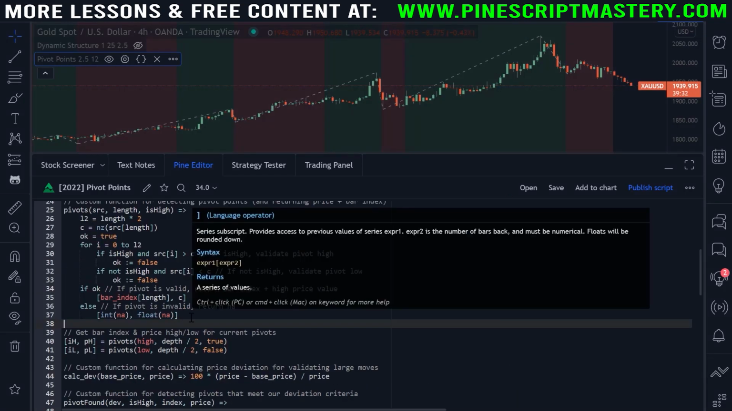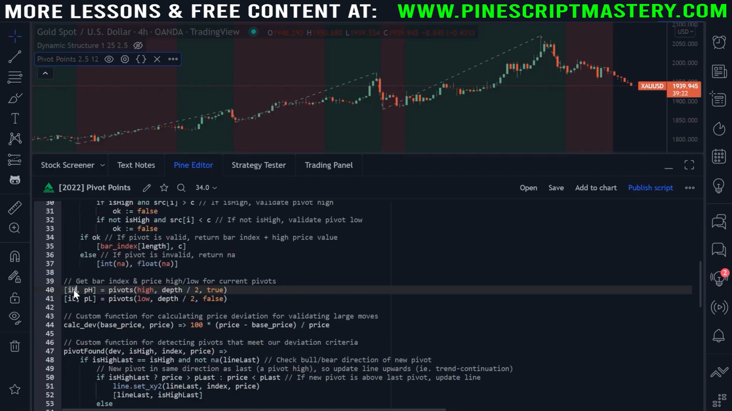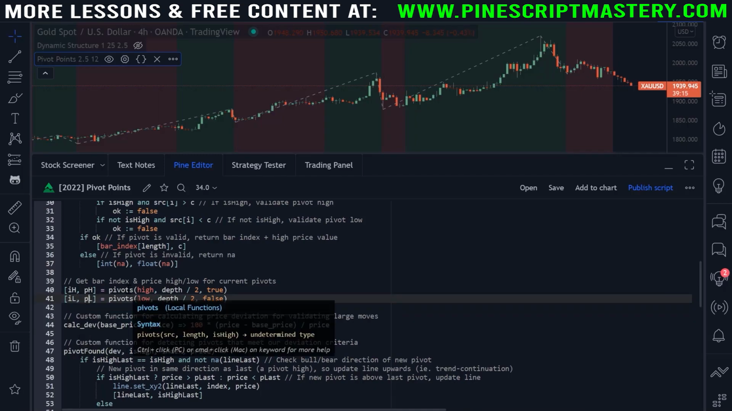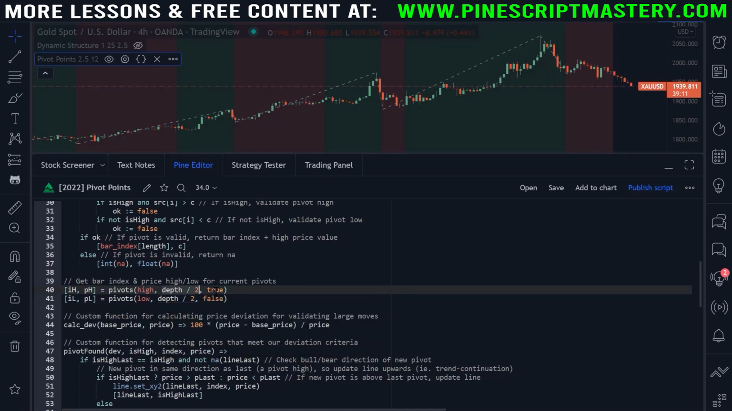So after we've defined this custom function, we then immediately use it in these two tuple values here. So we have IH and PH. That's the index high and the price high of our pivot, and index low and price low of our low pivot. So we pass in the high price, our depth divided by 2, and true.